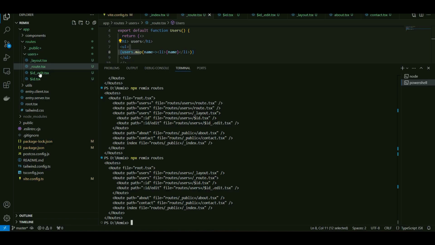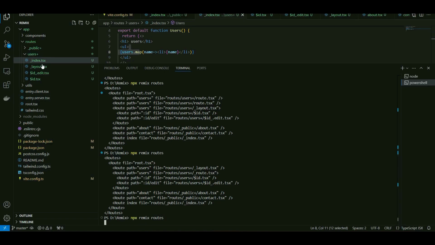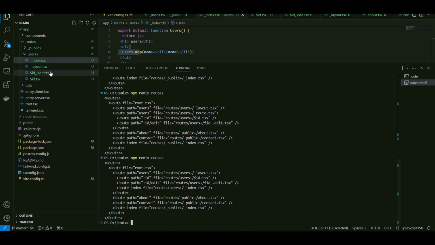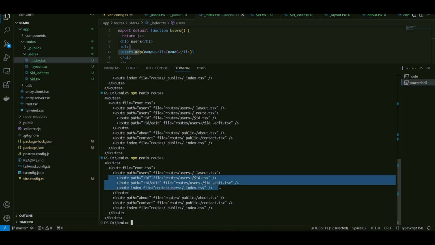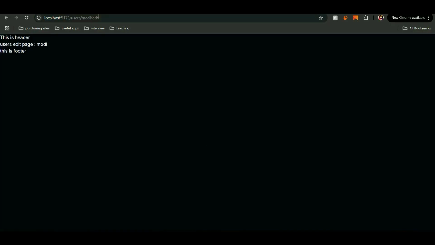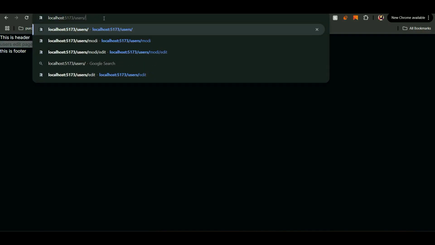So technically, if you're managing routes like this, always go with underscore index. If you want to use the layout, as well as all the routes should be using this layout, go with index. Now see, I only have one users with this layout, and all the routes in the users going to use this layout and present in the users layout. See, now it is going to use the layout as well as the actual page which is being rendered in the outlet.